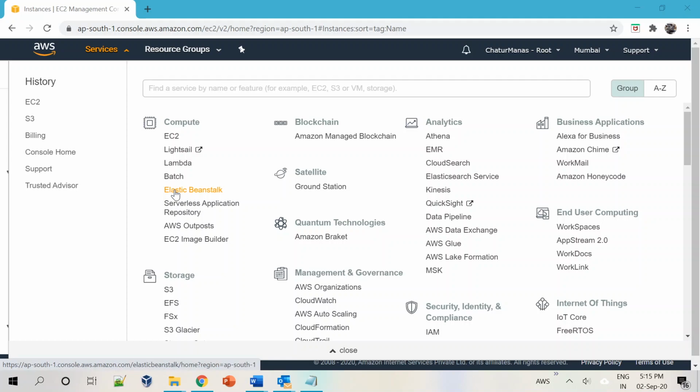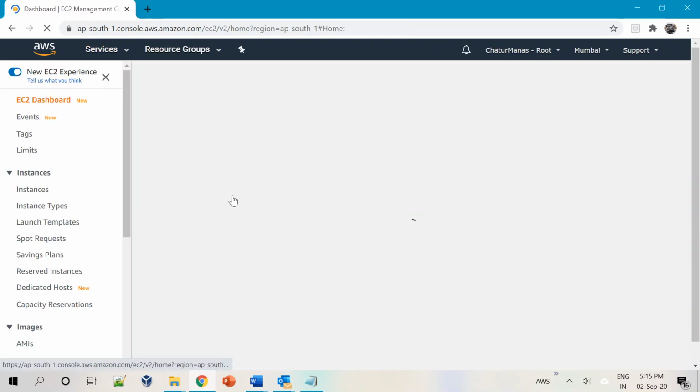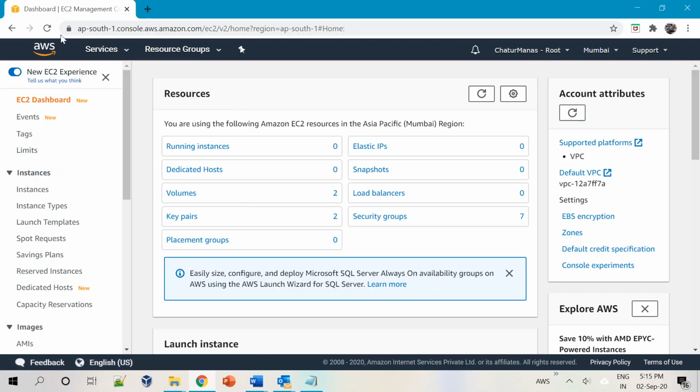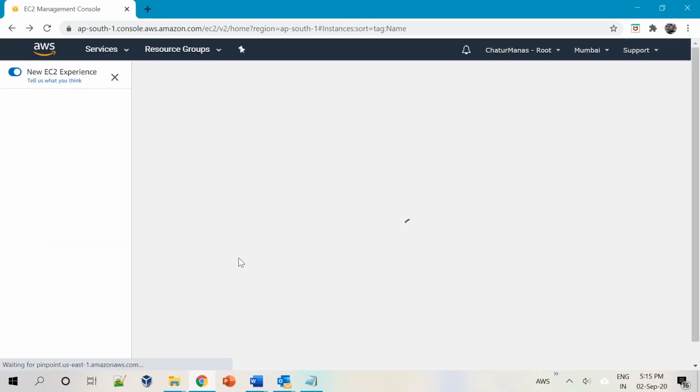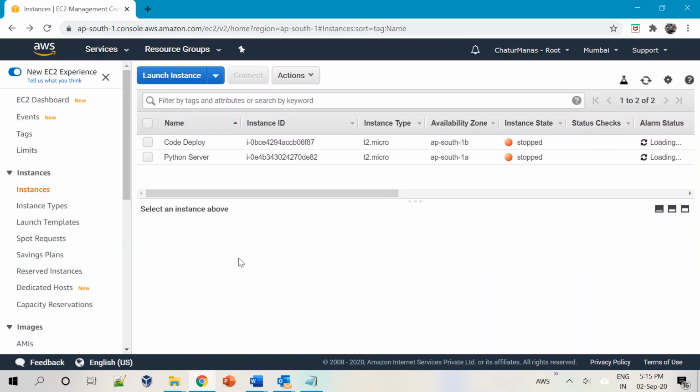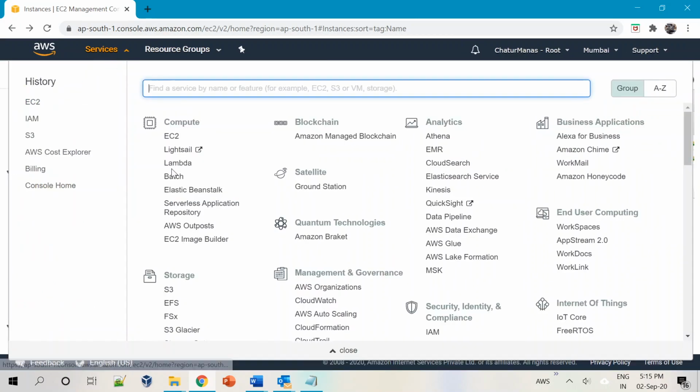Whenever you want to use any of the services, one way of finding that service is to go to that particular section, search for the service, and click to open it. For example, if I want to work on EC2, I'll come to Compute and then select EC2. Then it will take me to the EC2 dashboard, and I'll come back now. This is one way of doing it.